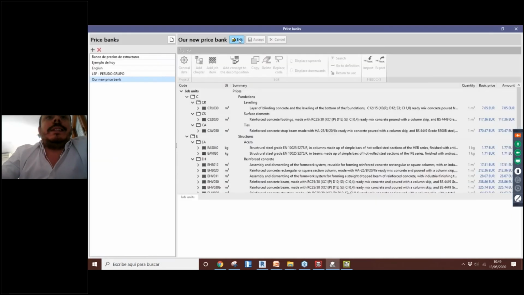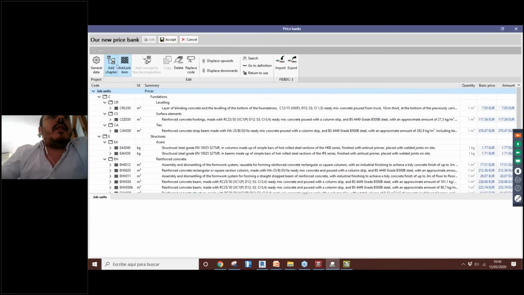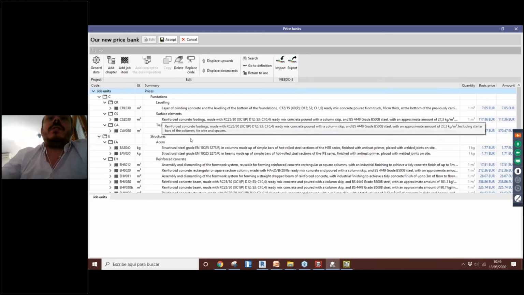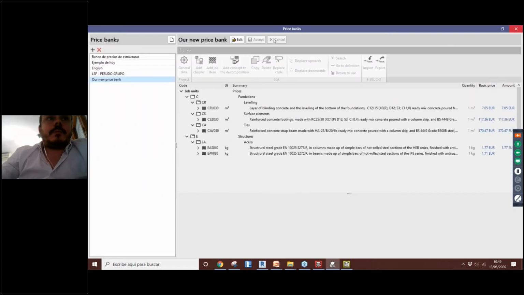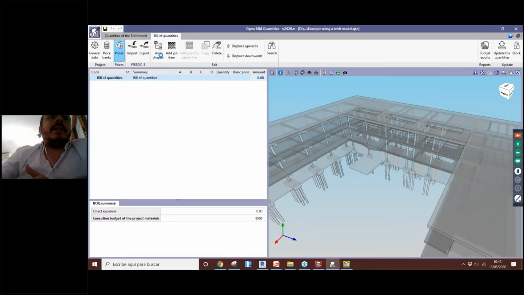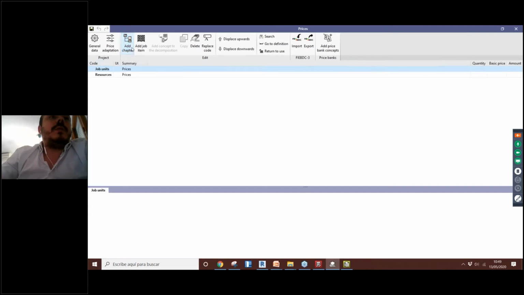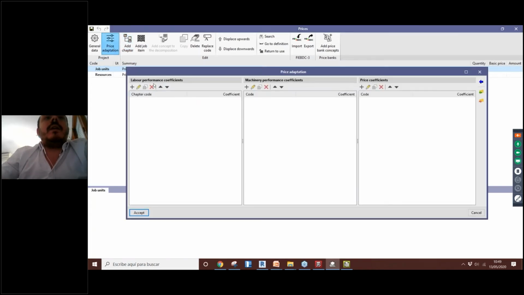This price bank, actually, we can edit directly from here. If you want to add a new chapter, add a new reference, delete something, or import any other information, export this price bank, we have this option too. And we can add some coefficients to our prices. So we can add some coefficients to any chapter of our view of quantities, or to the machinery of our view of quantities. So we can create this price adaptation.